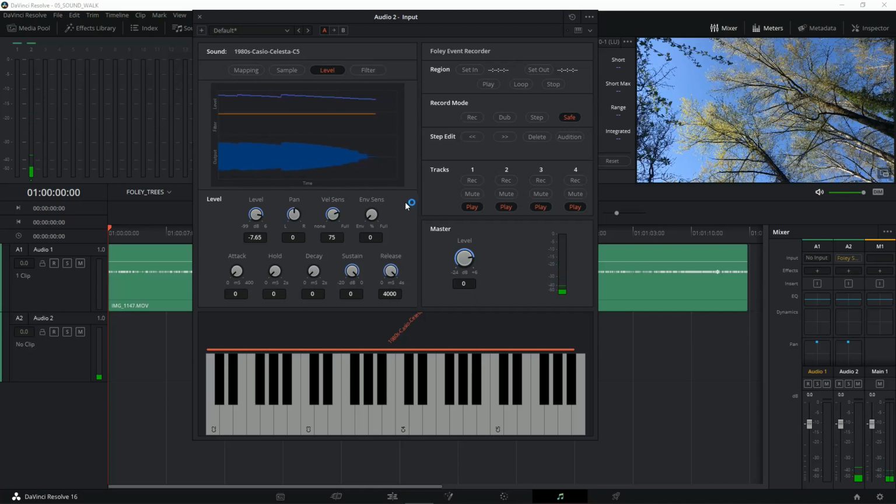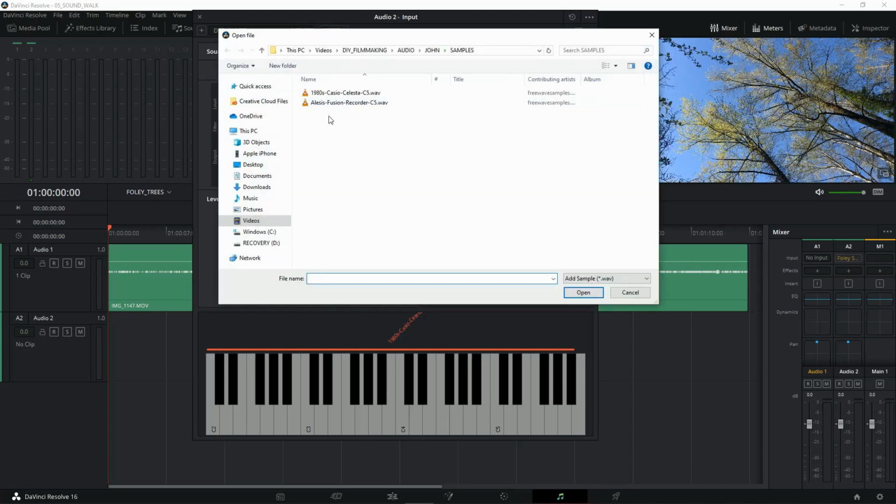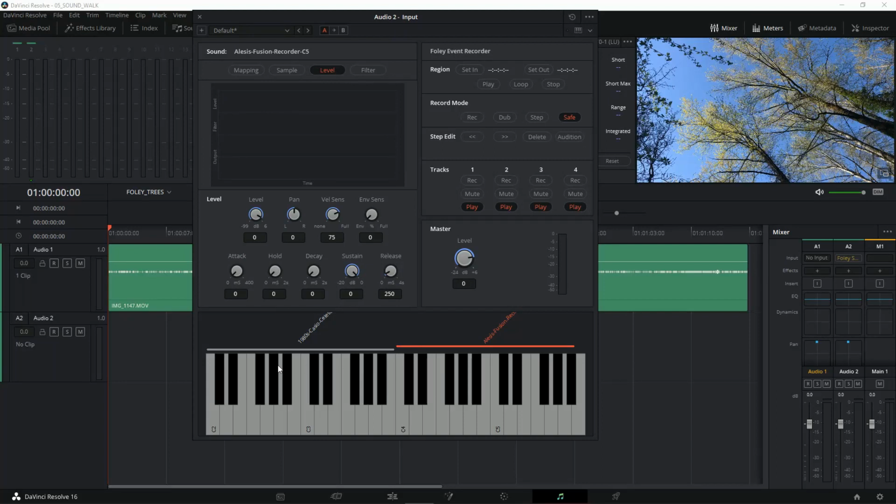If you want, you can add another sample on top of this and play them in different parts of the keyboard. So I have that second sample. I'm going to go to Add Sample. I'm going to try this recorder. As you can see, it's now split the keyboard up. So here it's in the lower keys, it's playing just the Casio. And in the upper keys, it's playing the recorder. I actually kind of like the way this sounds. I'm going to see if that release works.